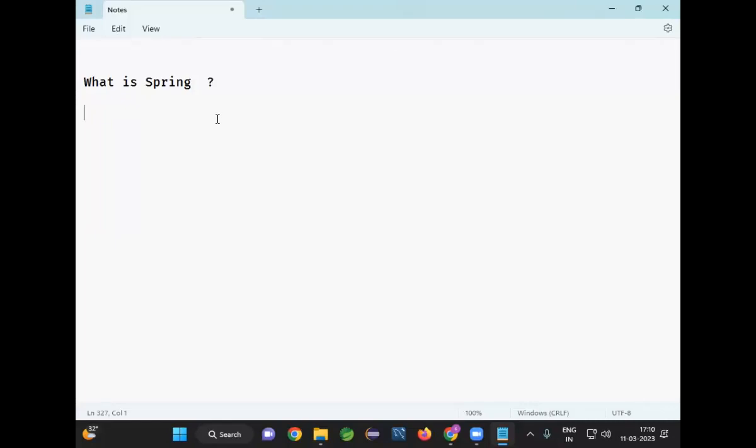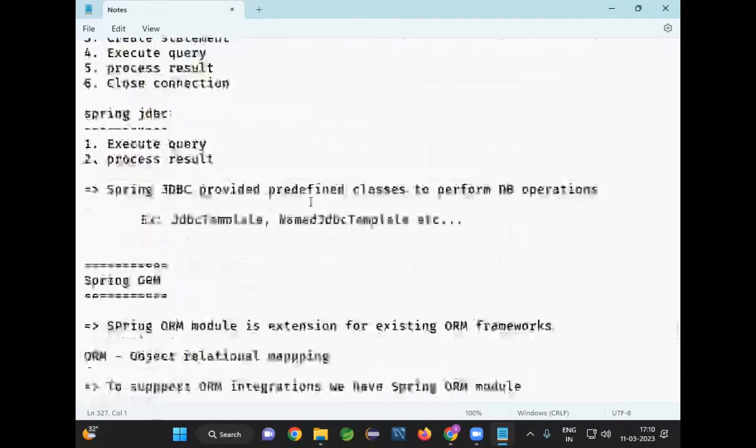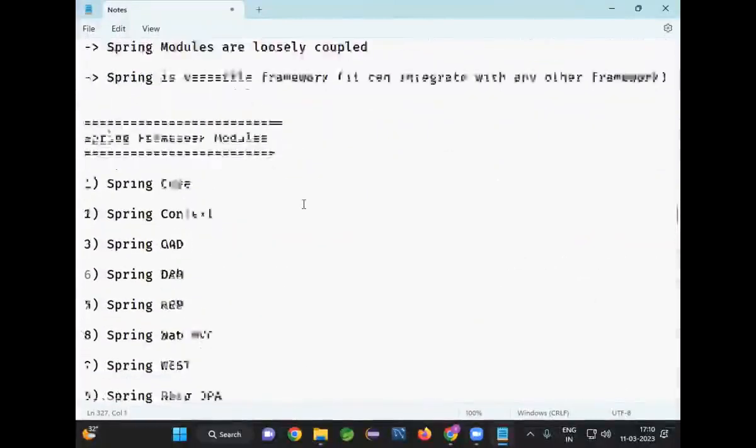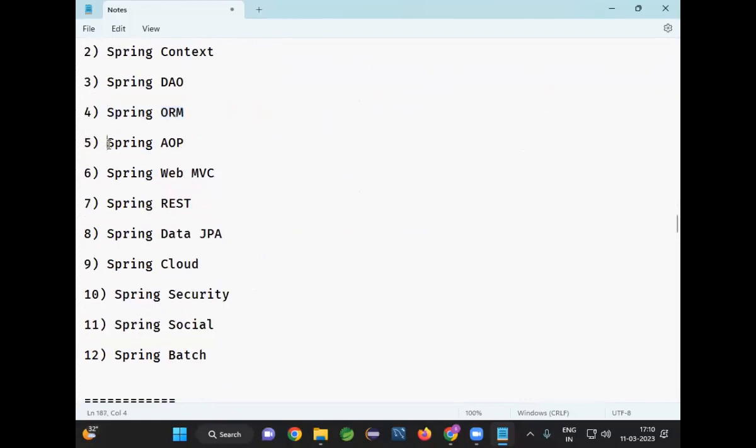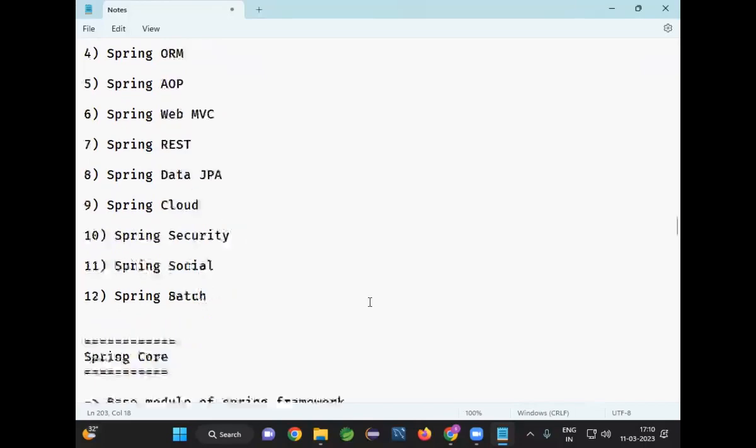What is the meaning of versatile? The Spring framework can be integrated with any other framework available in the market. And the Spring framework is loosely coupled. It is developed in a modular fashion. Can you tell me what modules are available in the Spring framework? We have Spring core module, Spring context module, Spring DAO module, Spring ORM, Spring AOP, Spring WebMVC, Spring REST, Spring Data JPA, Spring Cloud, Spring Security, Spring Social, Spring Batch. Like that, there are a couple of modules available in the Spring framework.